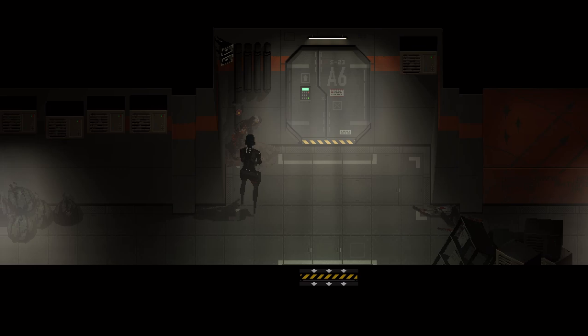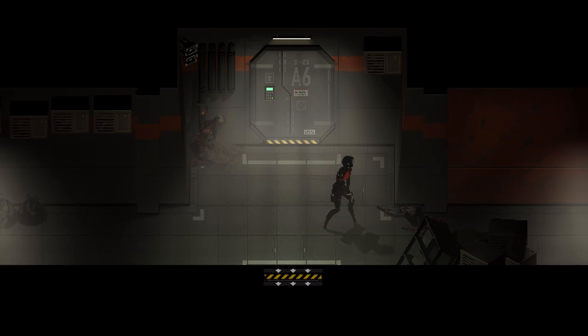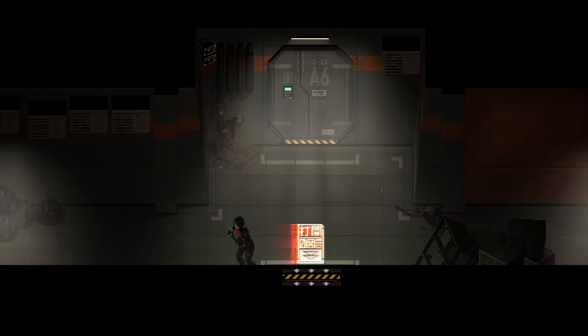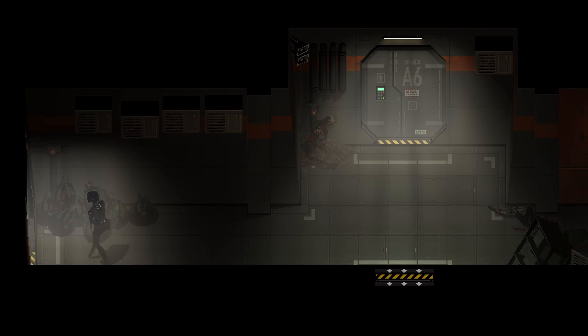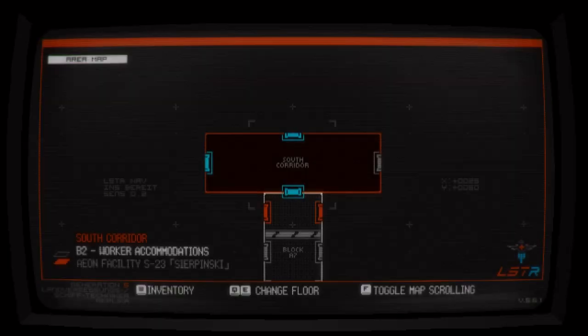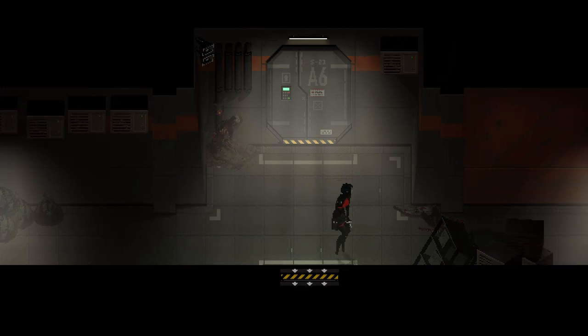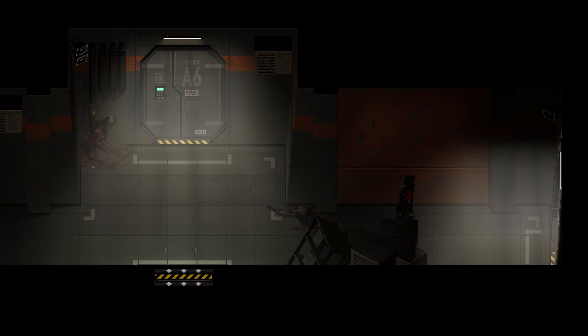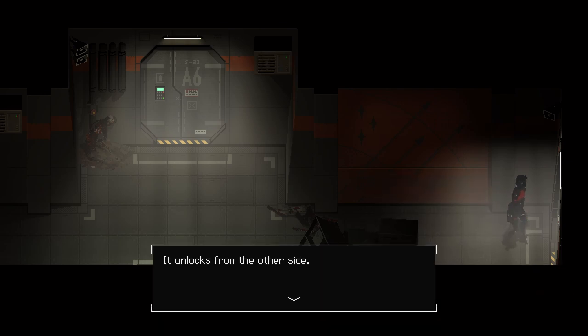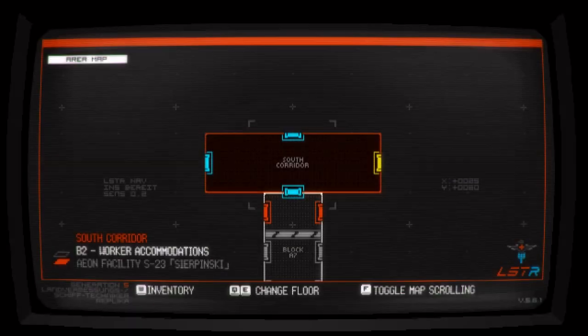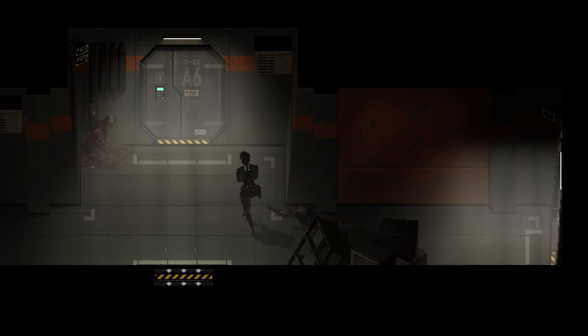More. See. Two doors. Another door at the end. Locked from the other side. Wine access, Mensa, showers, rationing office, A188, A9, A10. Okay, so two doors.